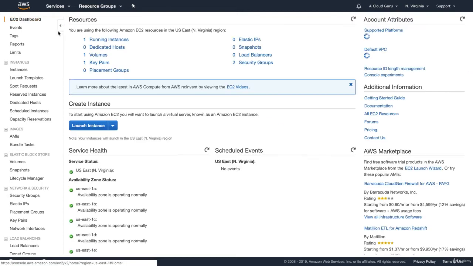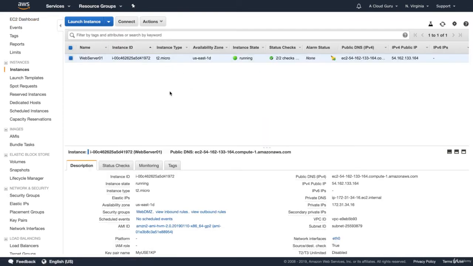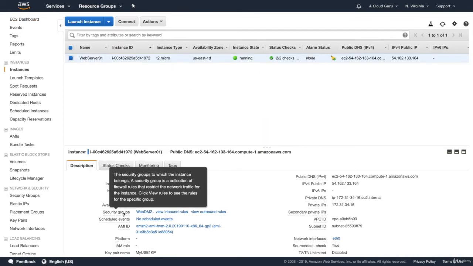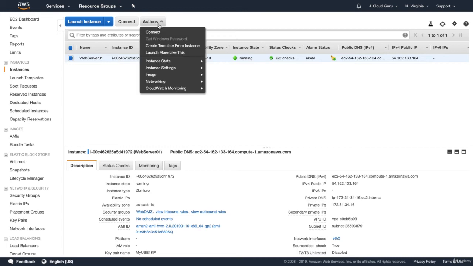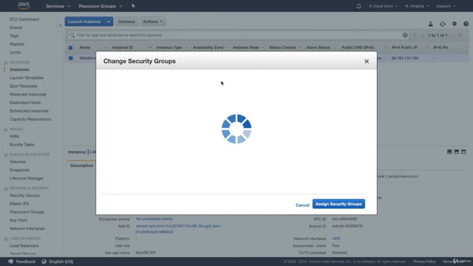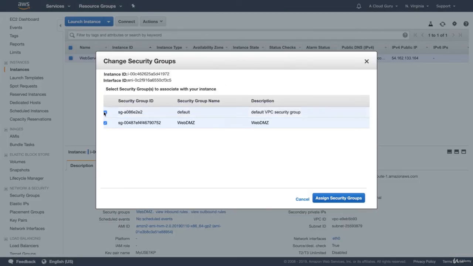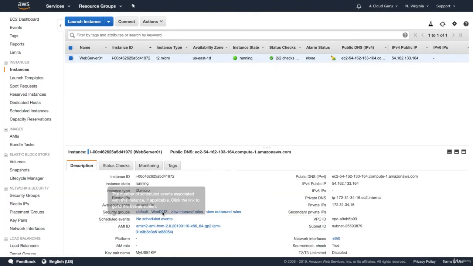Now, if we go back to EC2 and click on our running instances, you can see in here that we've only got one security group attached to this EC2 instance. You can attach more than one security group to an EC2 instance. The way you do that is you click on Actions, go over to Networking, and here you go, Change Security Groups. We can go ahead in here and click Assign security groups, and we now have two security groups assigned to our EC2 instance.